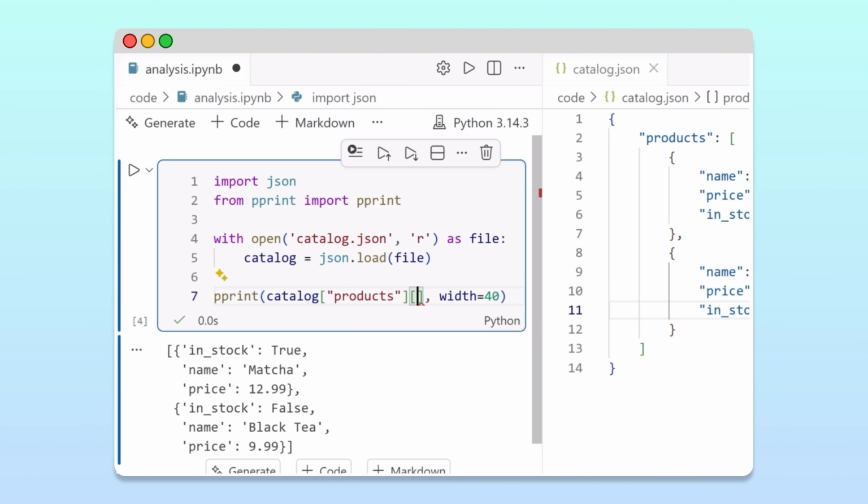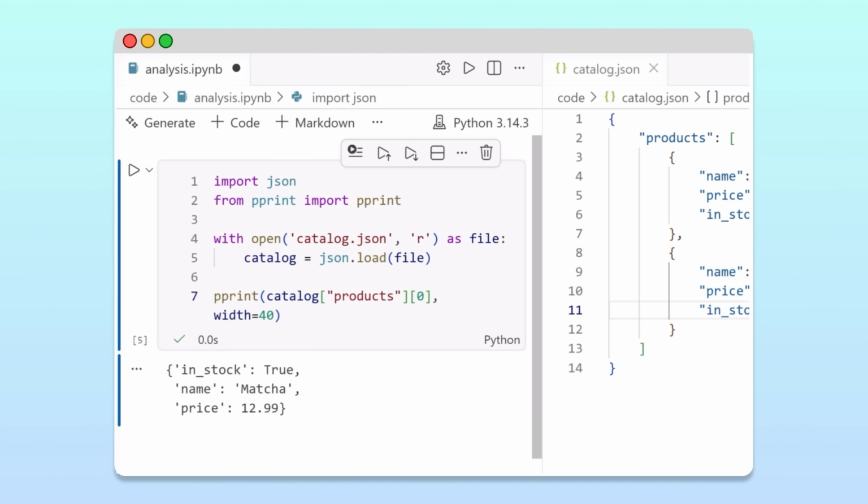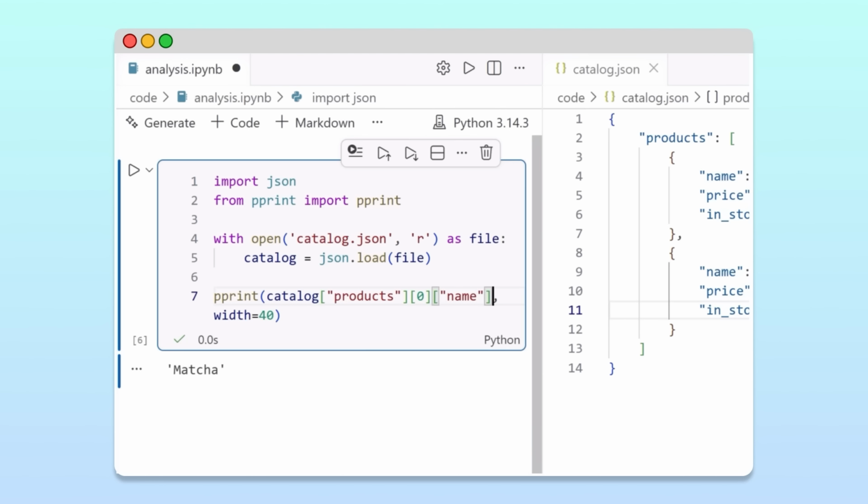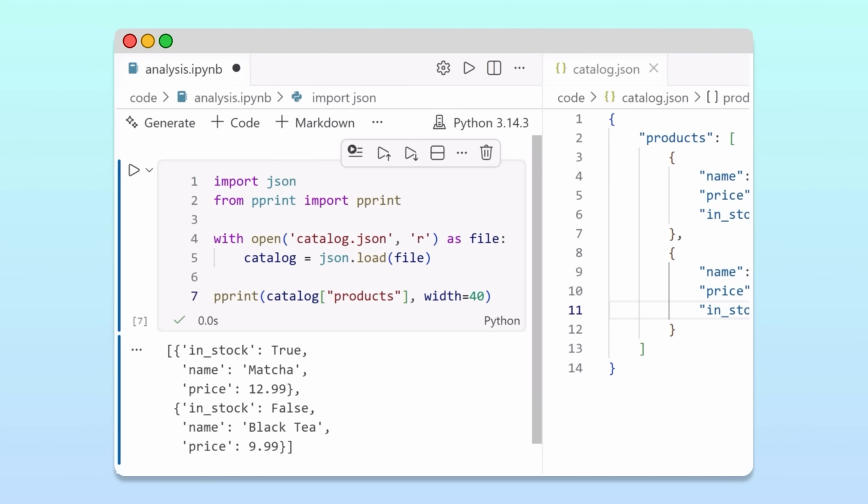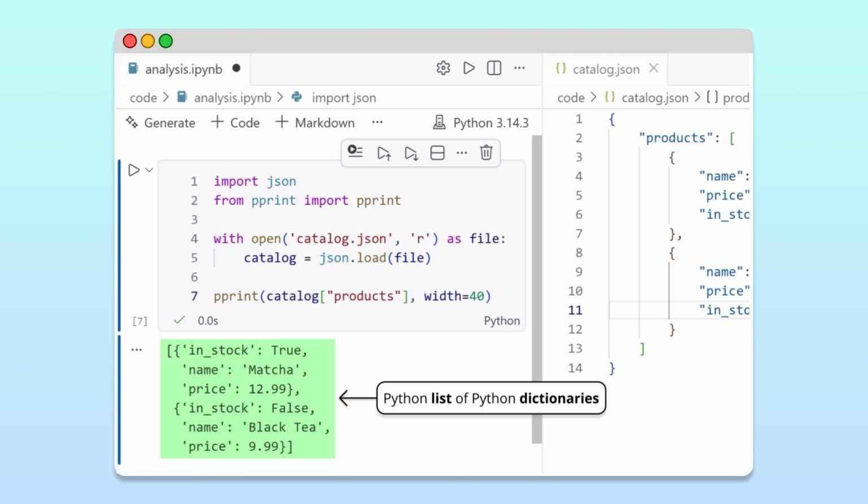As a result, we can access the items by indexing products, just like we'd index any other list. For example, to access the first product, we use index 0. From there, we can access any of the product's fields by key. For example, to access the name, we look up its name field. And just like that, we can pull any field from any product. Once the JSON is loaded, we're just working with a regular Python list of Python dictionaries. Everything we already know about lists and dictionaries applies.